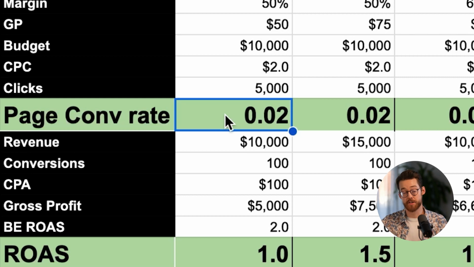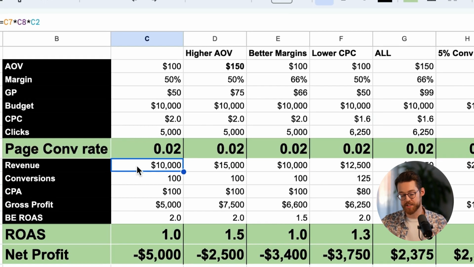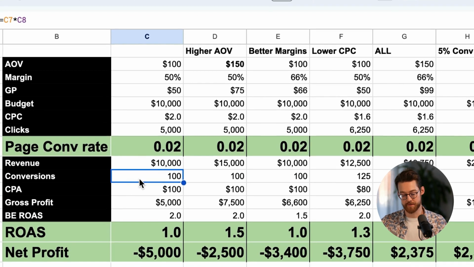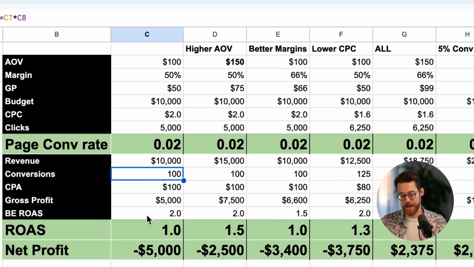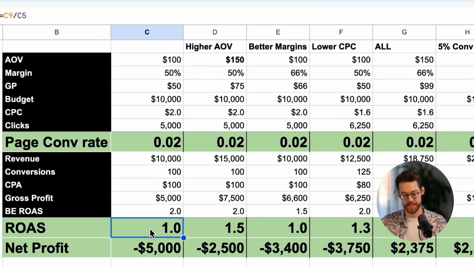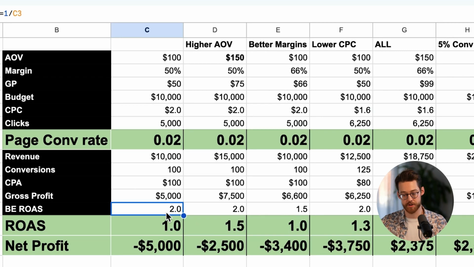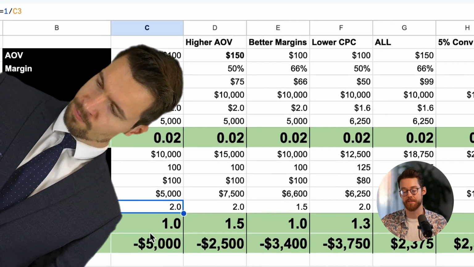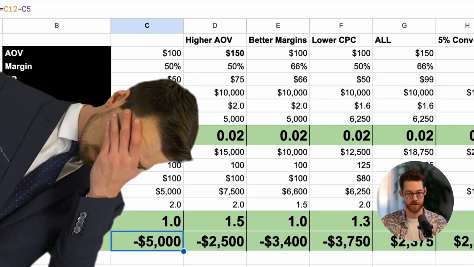So if our landing page conversion rate is 2%, that means that we're driving $10,000 in revenue, 100 conversions or 100 orders, and we're hitting a 1x return on ad spend. Well, we need a 2x return on ad spend in order to break even. So we're actually losing $5,000 in this case.